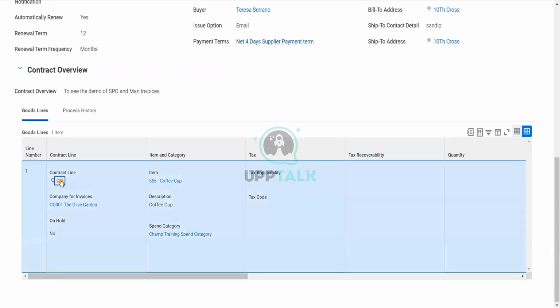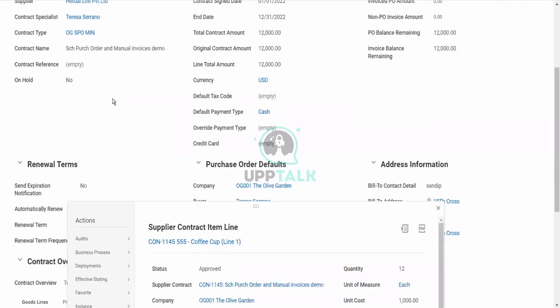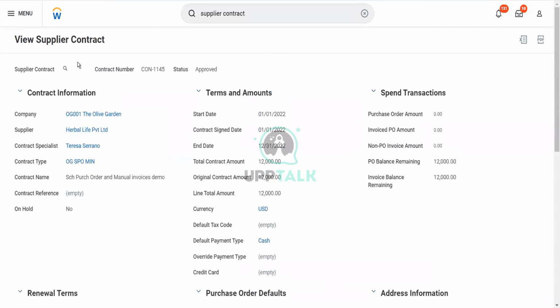First, we'll look at the line level related action. What access do we get here? We've got a business process with security, favorites, integration, reporting. That's fine. Now let's look at the header level.